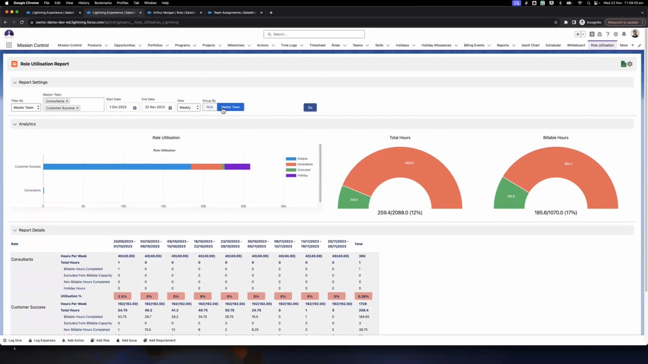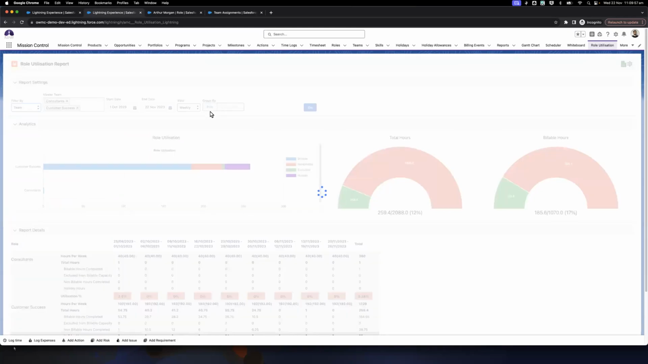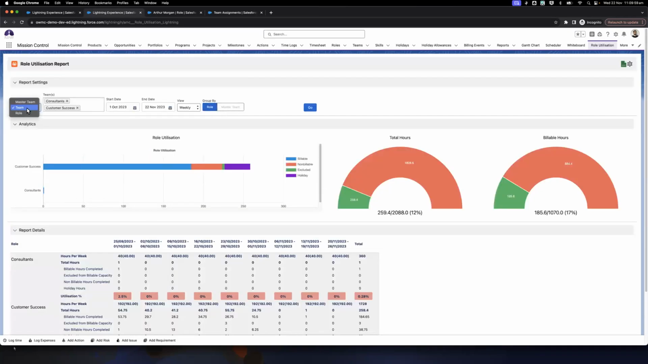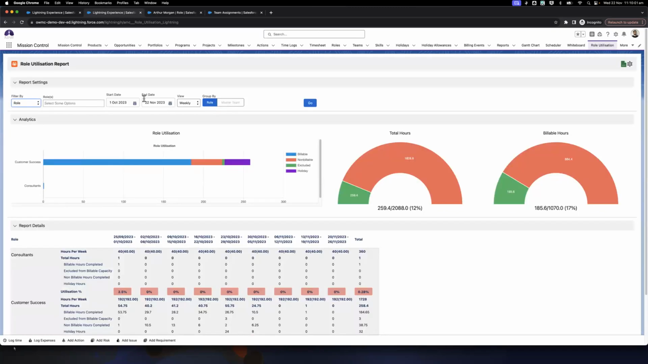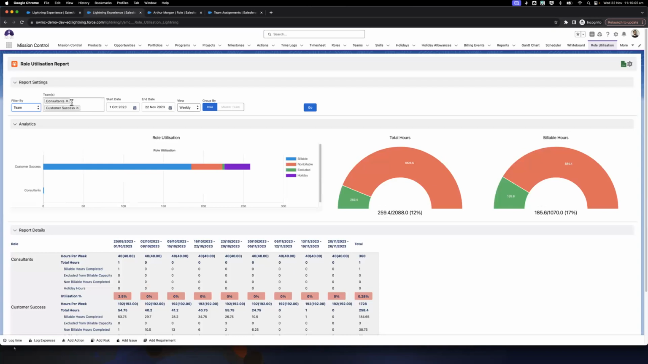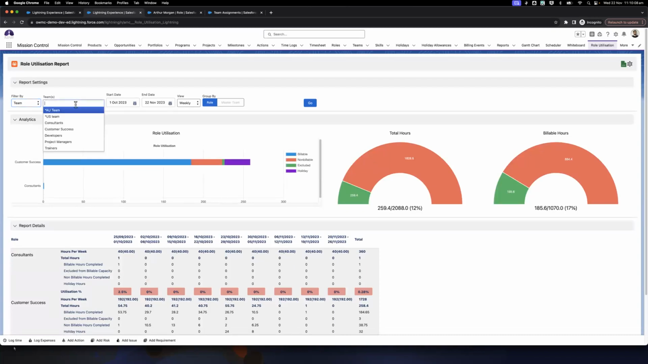So that's what those group by options are for, and that really only applies if you're using the master team option. If you're using team, that's going to reset it to role only. And similarly, if you do that to role, that's only going to do it to role. Let's select team right now, and I will remove these teams.